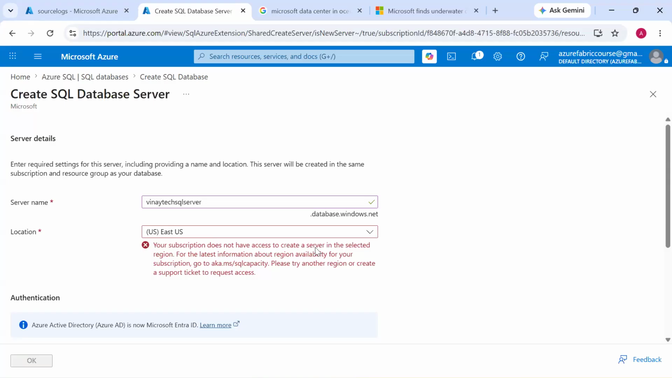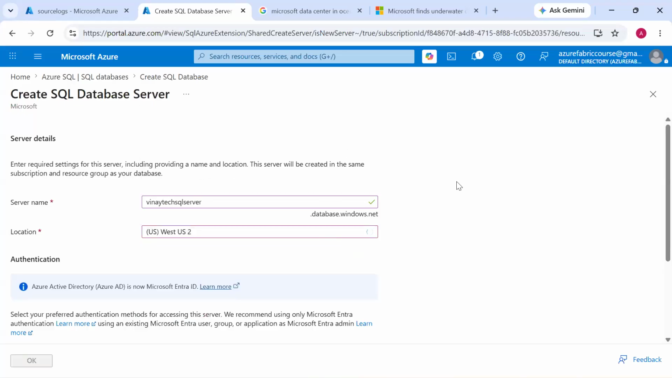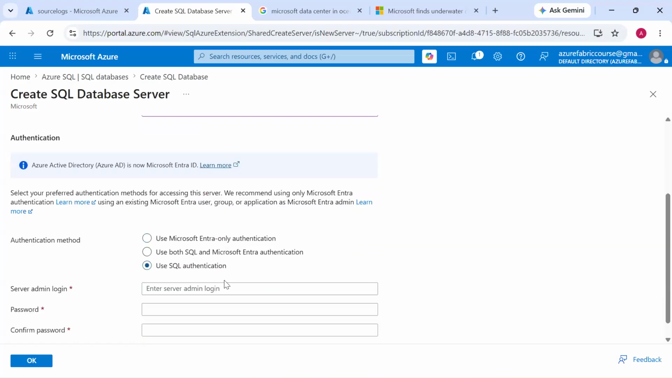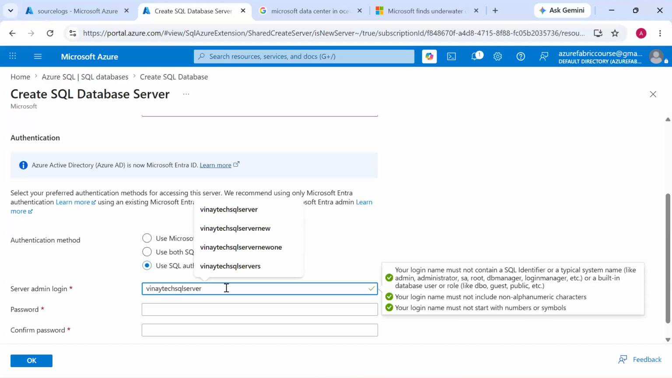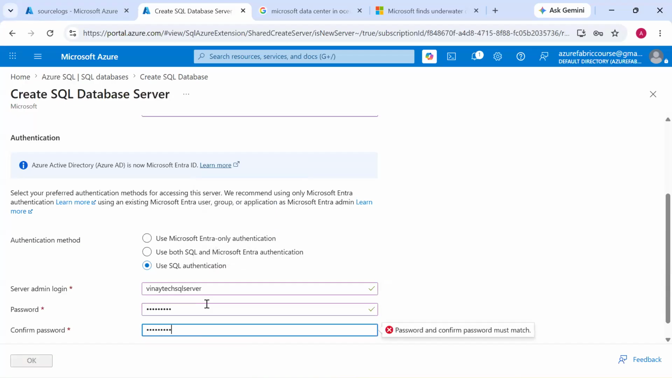Why don't I have access? Okay, maybe this location is not allowing me. Can I try with another location? Yes, I am able to do it. So we will discuss more about the SQL Server, guys. As of now, I am taking the same name as the username. To connect to the server, you have to provide a password and click continue. Click OK. That's it.